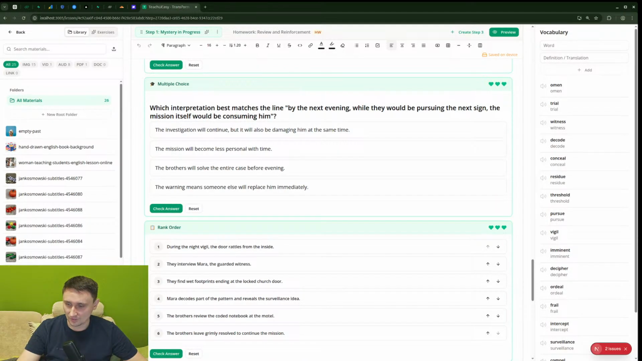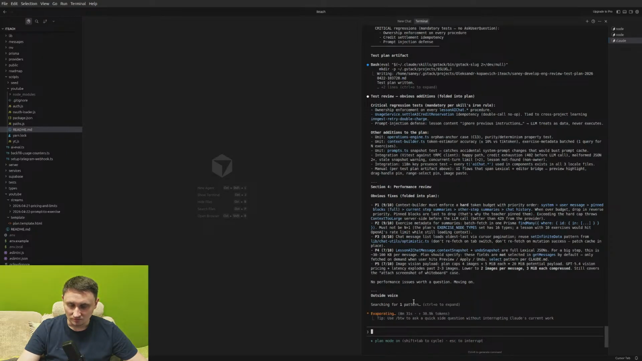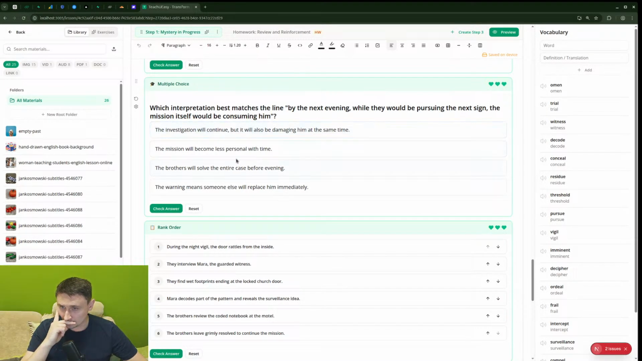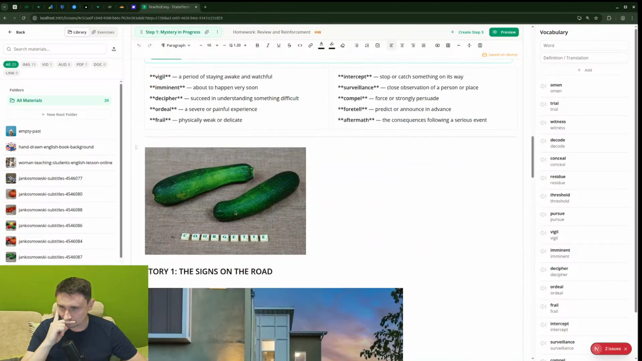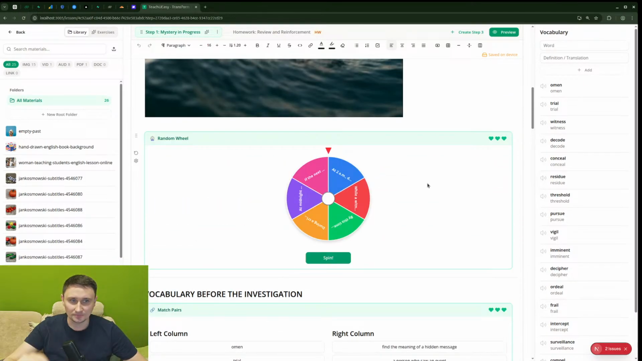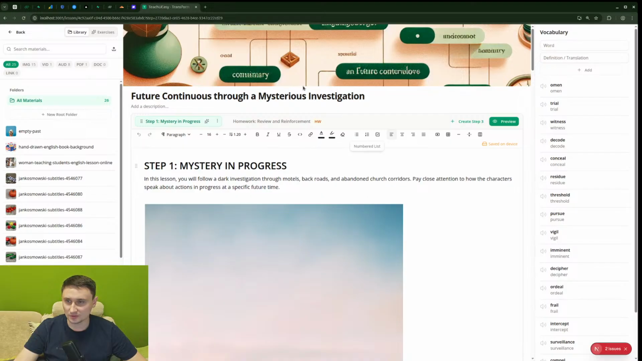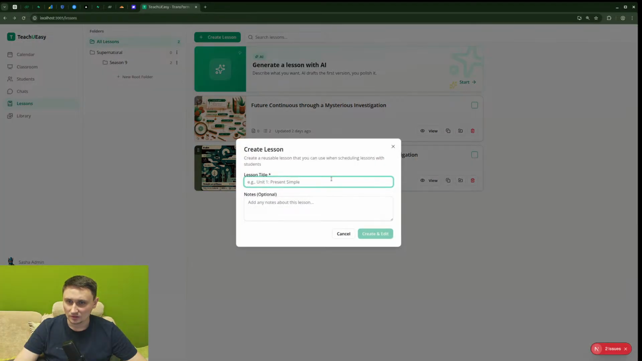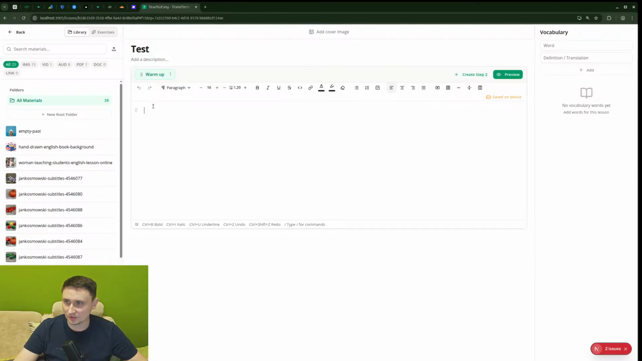So basically we'll just be experimenting and see how it goes. Meanwhile, I guess I'll review and maybe do some fixes inside the lesson editor. I guess I'll create just a new lesson, something like test, so as not to break that.